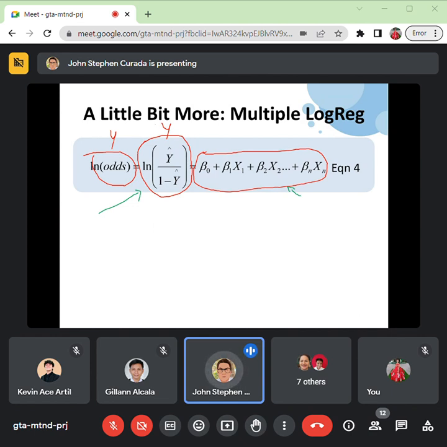Kasi dun sa linear regression, y talaga yan eh. Because you are dealing with continuous variable there. Sa logistic regression, the y part or the left-hand side of the equation is not really y itself, but it's now the natural log of the odds of getting y is equal to 1, whatever 1 is. In our case, the natural log of getting academic performance that is passing. Okay, so yun yung first step niya.